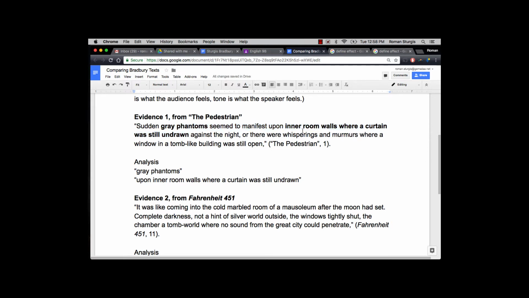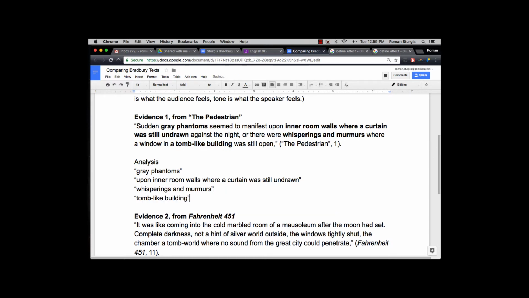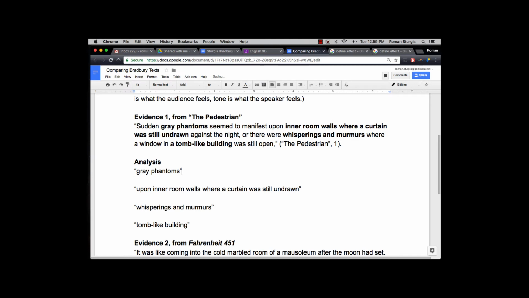Or there was whisperings or murmurs. I think this is a good one too. "Where a window in a tomb-like building was open." Okay, tomb-like building. This is super important. I can tell that that one's going to be really important. Okay, so you see how I've set up my document here, right? I've highlighted or bolded the places that I think are the most important part of this quote, and I've pulled those out and I've separated them, right? So I have these four different things, which I think I can talk more about, okay?